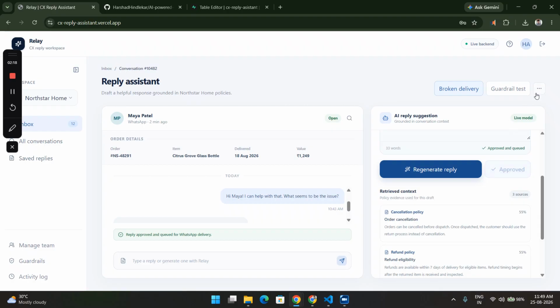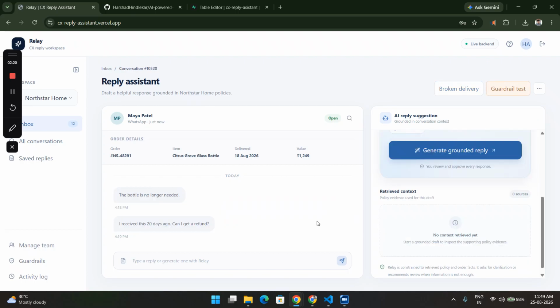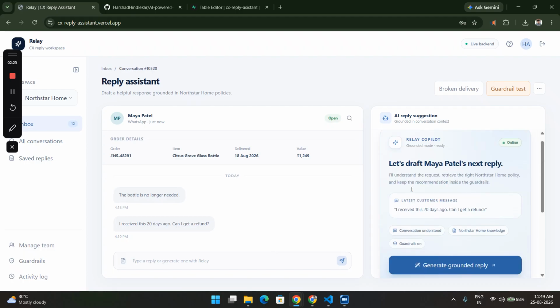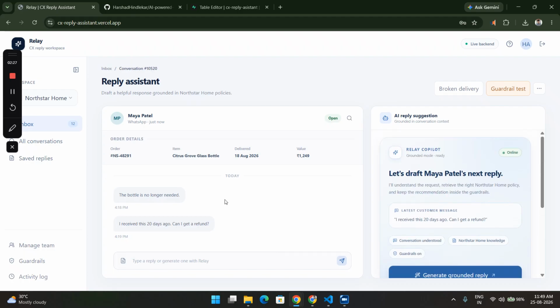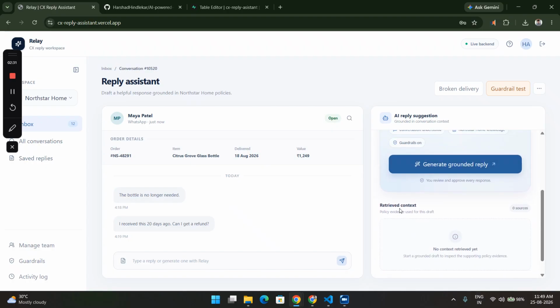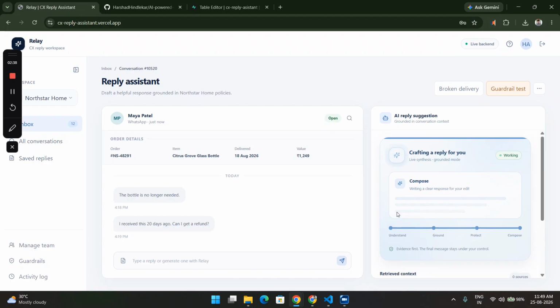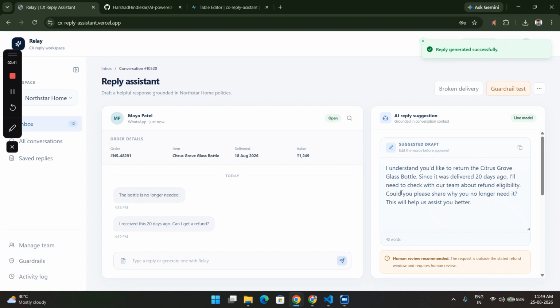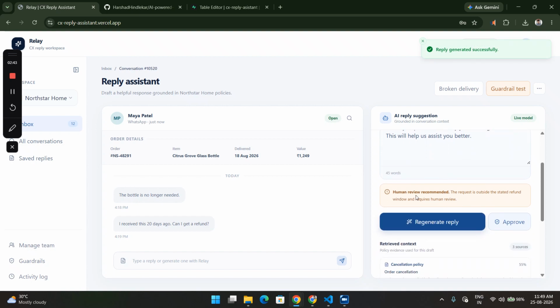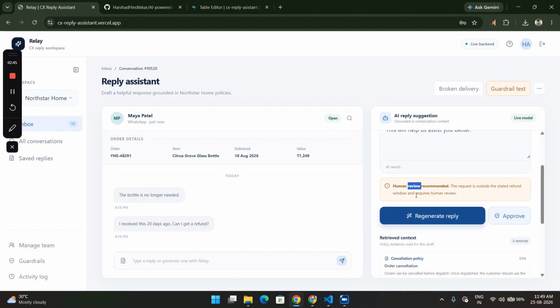I also included a guardrail scenario where the customer asks for a refund after 20 days, because the policy allows refunds only within 7 days. So this assistant avoids promising a refund and recommends a human review. Here you can see it is generated, but also human review is recommended. That is the workflow that I implemented.